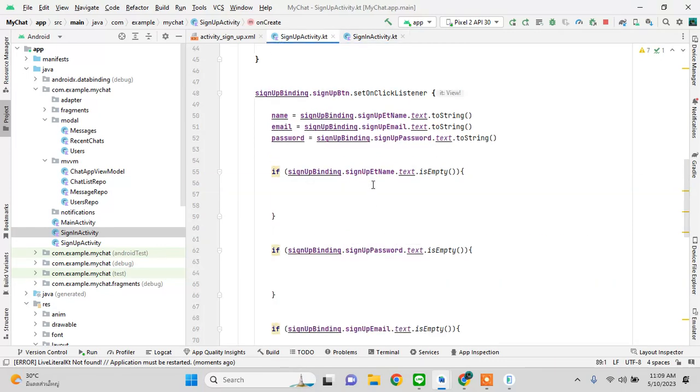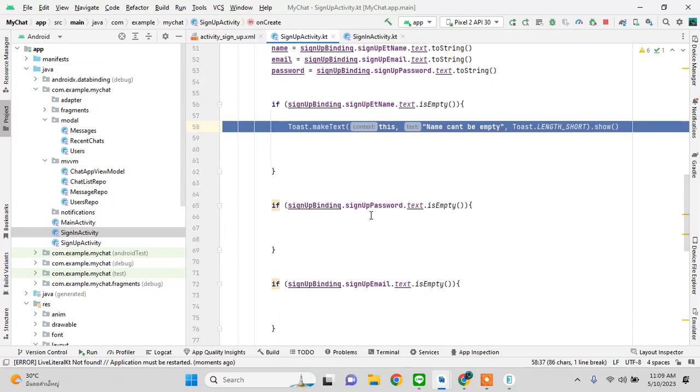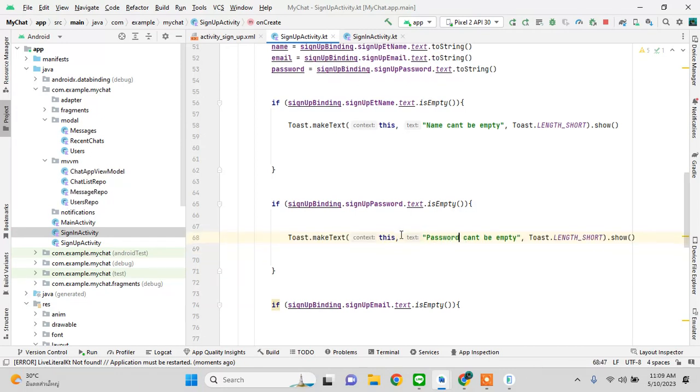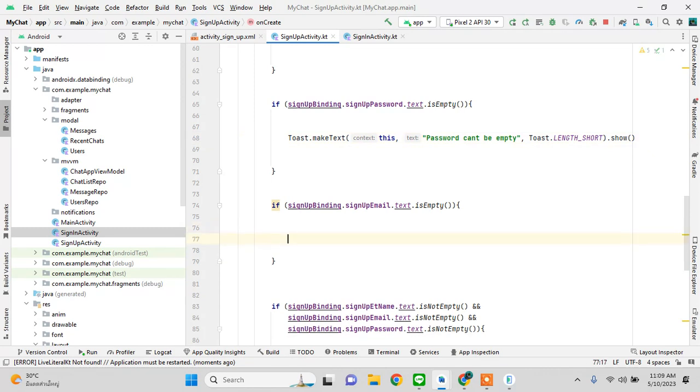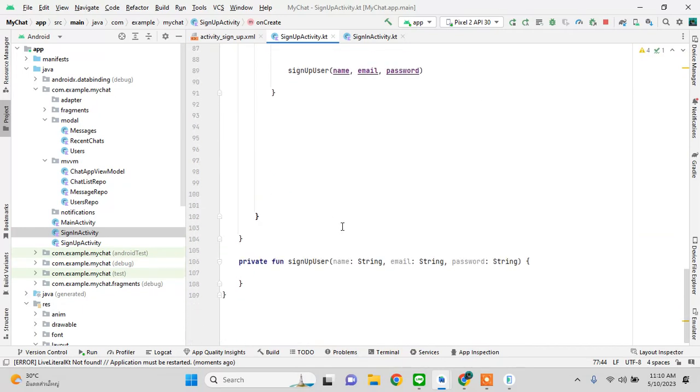Okay, name can't be empty, password can't be empty, email can't be empty. Okay, that's great. So we have created this.